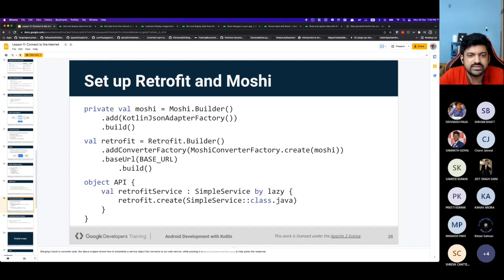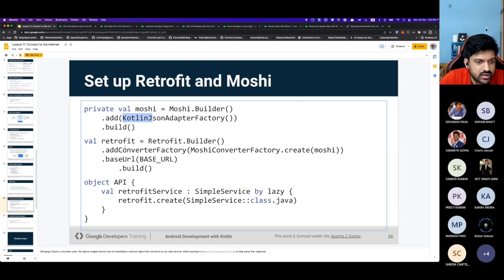But the way you would do it is you would create again a Moshi instance using the builder pattern. And you tell Moshi what kind of conversion you want to do. So what you want to do is KotlinJsonAdapterFactory. So it tells that you want to convert between Kotlin and JSON. Now, if you remember, I said about the addConverterFactory. So inside this method, you pass in an instance of MoshiConverterFactory created along with the configuration you just created. The base URL remains the same. Here they're just replaced with a variable, but you can just put this thing directly here as well.